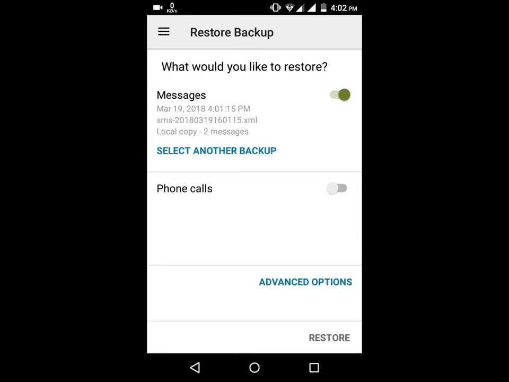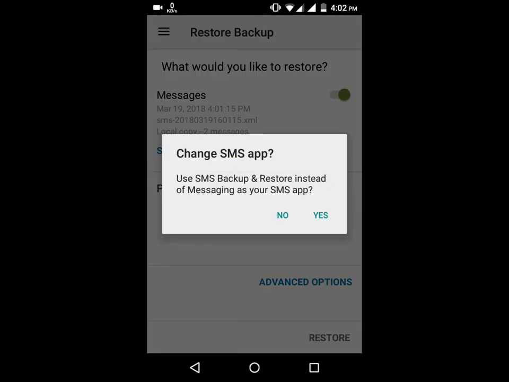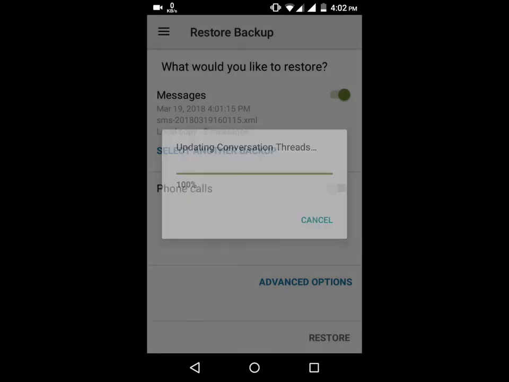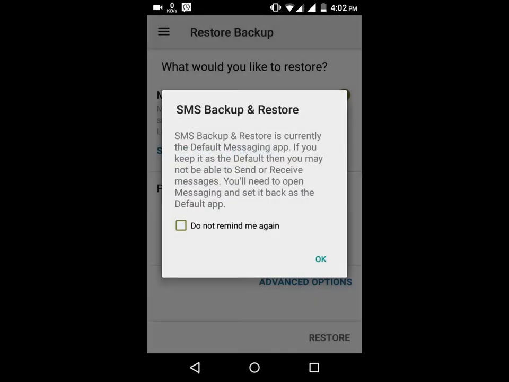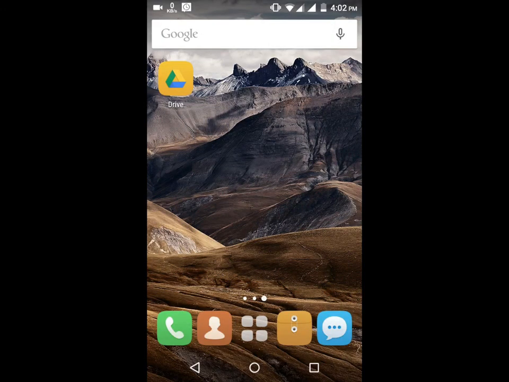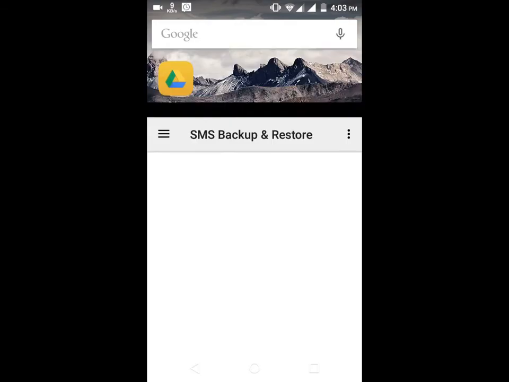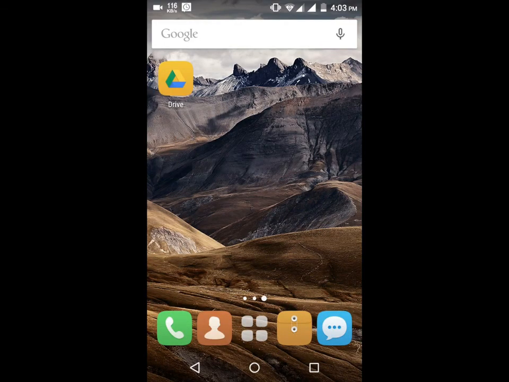It's open. Here is showing my backup. Just select restore. Okay, yeah, use SMS backup and restore. Okay, yes. So here the backup is complete. Okay, again I am going to my SMS. Here you can see the two SMS are perfectly restored. So using these steps you can easily backup and restore your SMS.